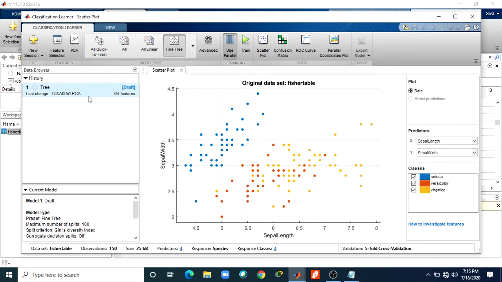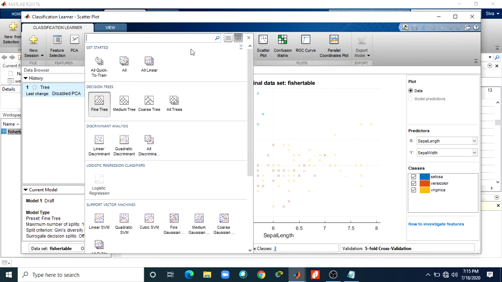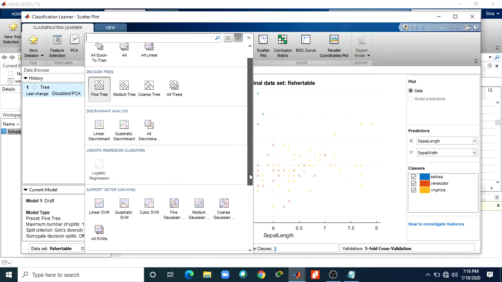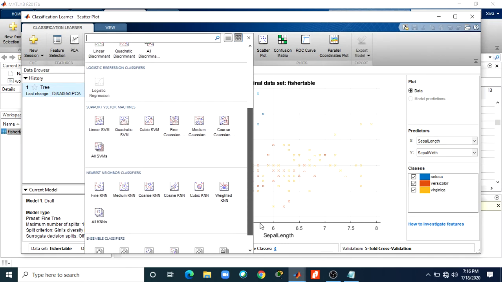Normally the default one is the tree model, the fine tree model. The decision tree models are the fine tree, medium tree and coarse tree, and all trees. If you select all trees, three different trees take decisions for training the data. There are also discriminant analysis models, linear discriminant and quadratic discriminant, and then support vector machines: linear SVM, quadratic SVM and cubic SVM.